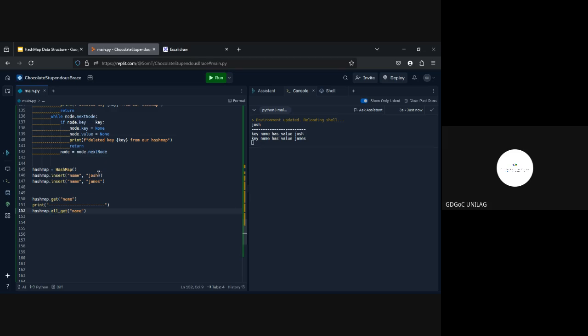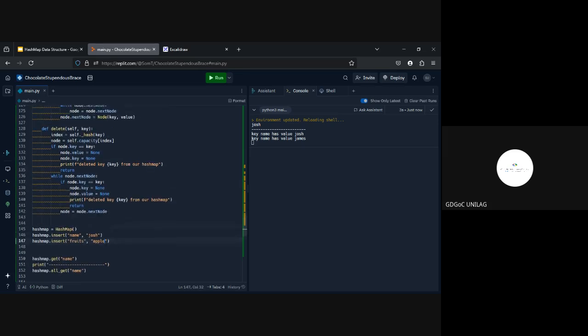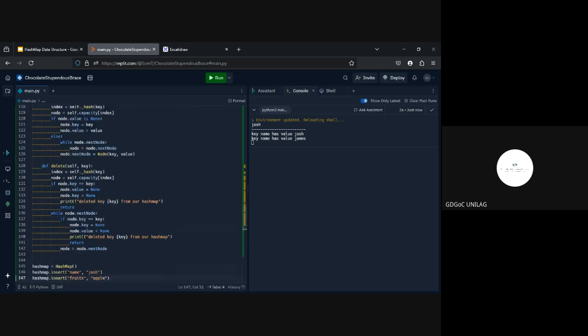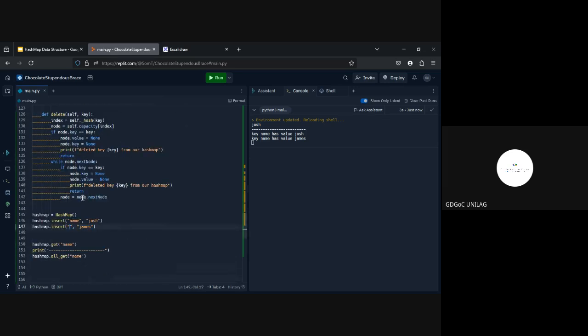So in the event where this is not possible, right? Ideally, we shouldn't be able to have name. Let's say we have something like fruits and apple, right? Okay, this is already a collision, right? Name Josh and name James, because these two keys give us the same index. This is already a collision.